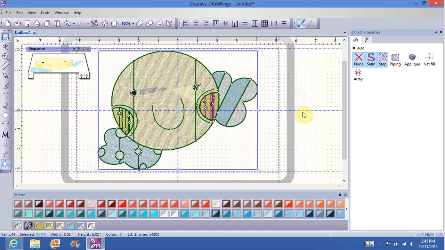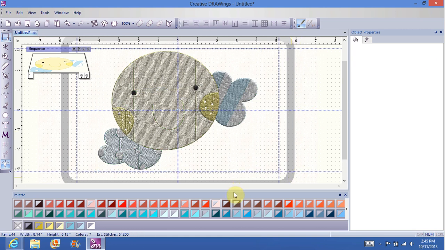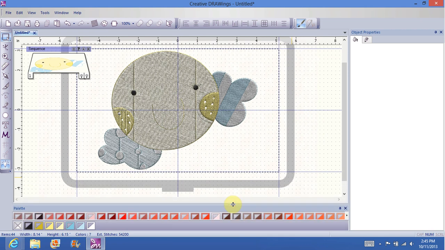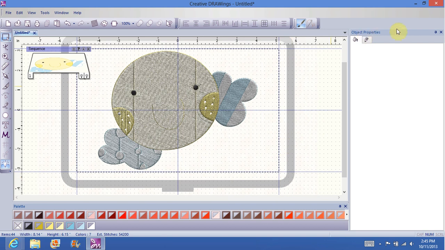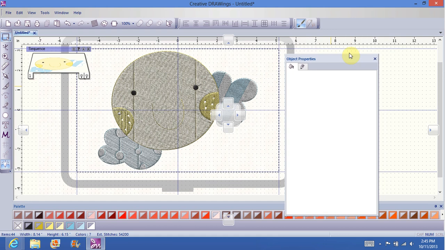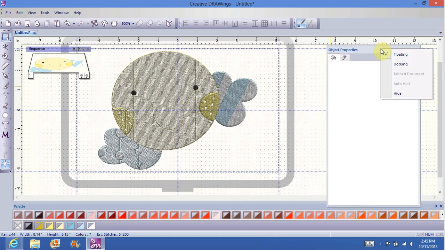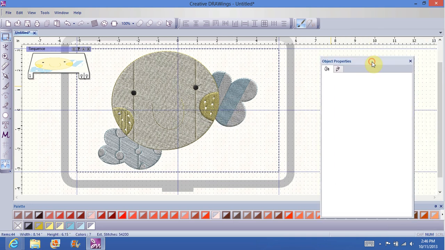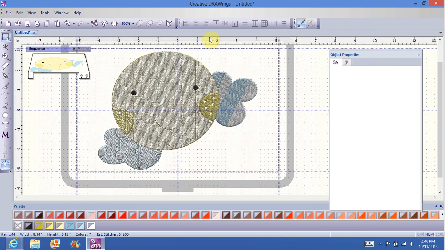So it's centered in my hoop, and I'm actually going to make this line smaller, so it's only a row of one color that I can see, and I'm going to detach this object properties. This object properties can float around, or you can right click it and put dock in, and it'll dock it, or you just grab it and bring it down and it'll undock it. I like having it floating, that way I can move it around if it gets in my way or whatever.